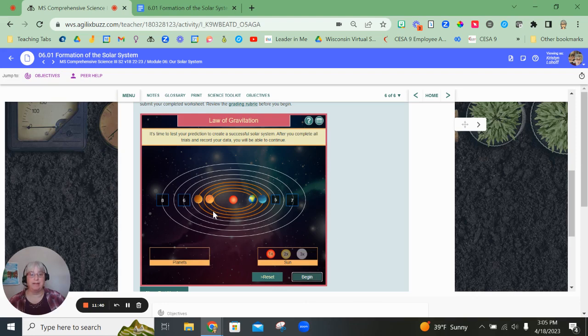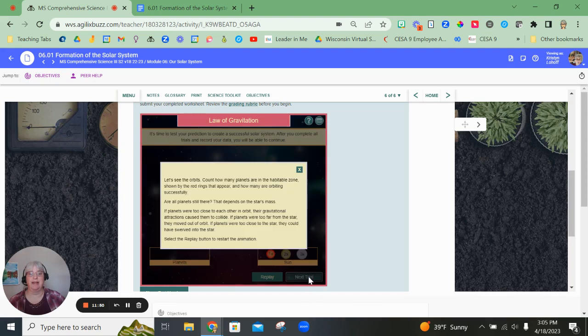So I have placed 4 planets. I've placed a planet at 1, 2, 3, and 4. And they are all in the habitable zone right now. Let's see if they stay there. Count how many planets are in the habitable zone shown in the red rings and how many are orbiting successfully.